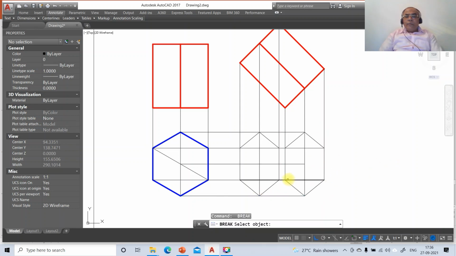Now we need to break between this line. Break first point, take int of this and say at the rate. Then break first point, take int of this and say at the rate.